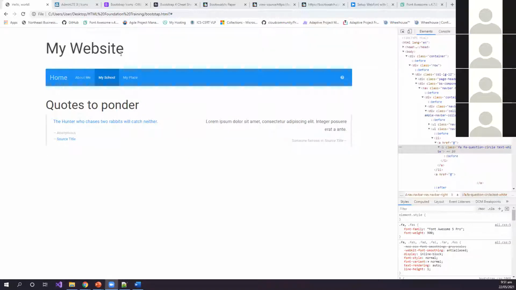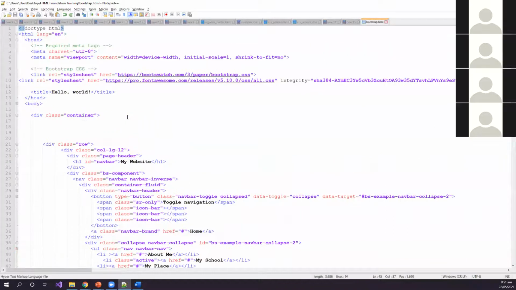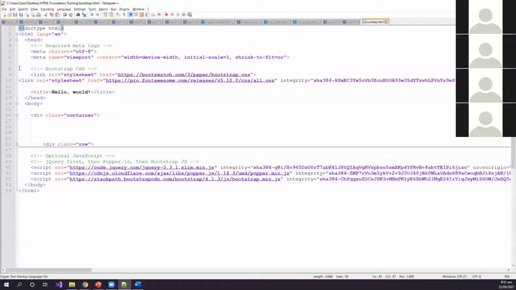Sir, excuse me, sir. How about using Teams, where you can put a background? Yes, we can put a background. For example, our Teams, we put a background. One thing to note is that this is Bootstrap, but still you can implement a background image if you like.